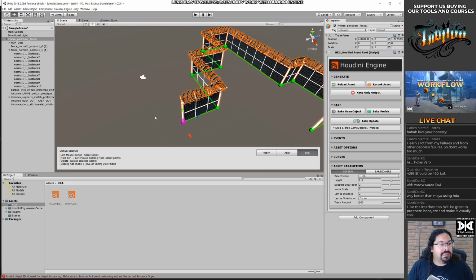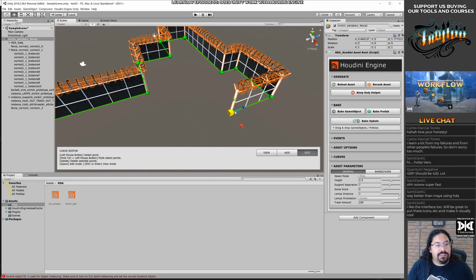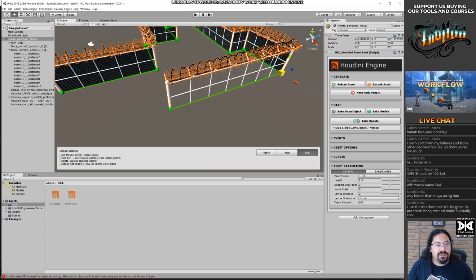Crap. Why? Makes me mad. Makes me mad. Although it updates only when you release the mouse, which is something that I don't like. But okay.